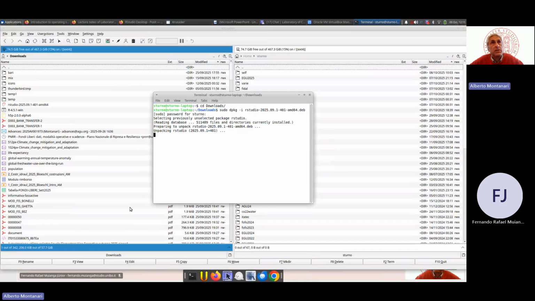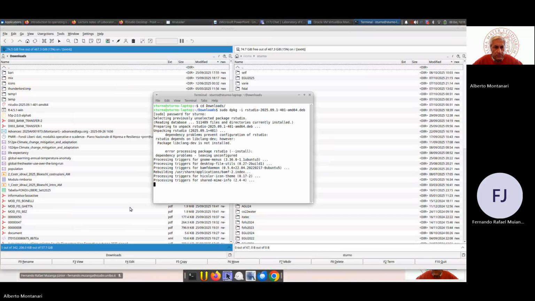Are you installing it? Super. It's already installed. Yeah. And RStudio as well? No. It's downloading, okay.